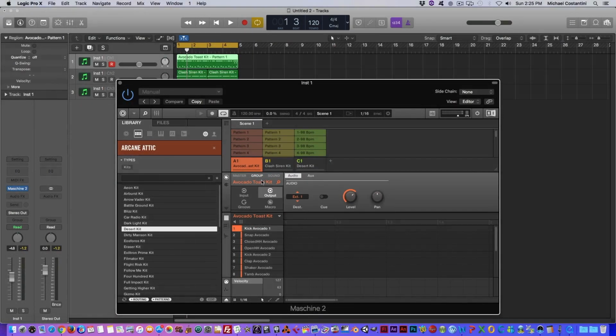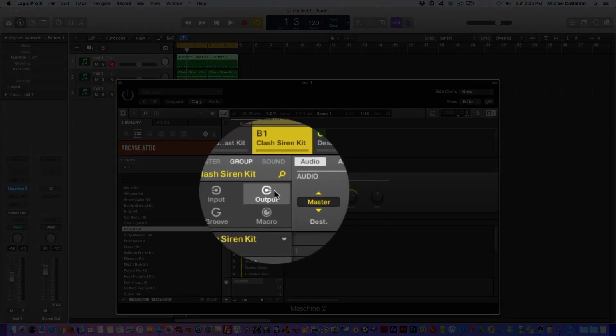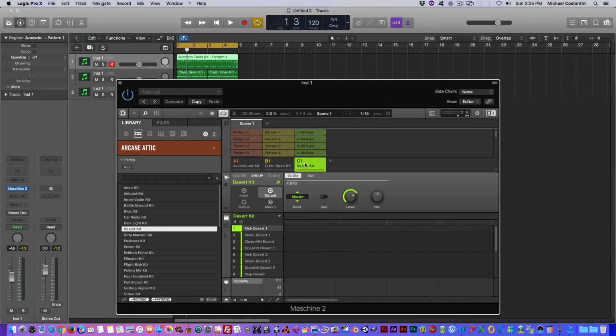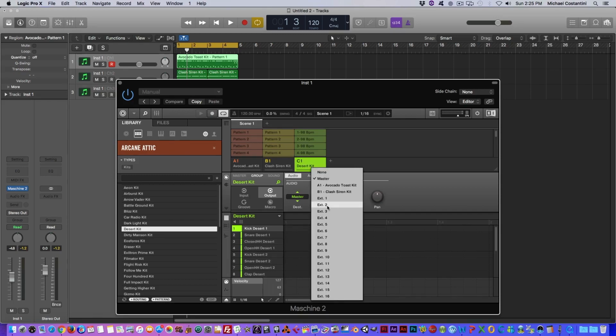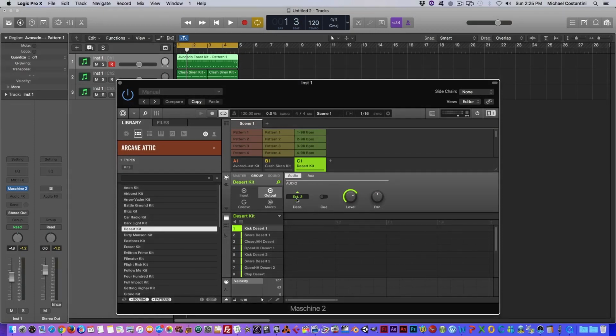And then likewise on B1, we're going to go to output external two. And for group C1, we're going to go external three. And by external, it's basically saying MIDI channel one, MIDI channel two, MIDI channel three outputs, or aux output one, aux output two, aux output three, etc. Doesn't quite work that way, but you'll see what I mean in the mixer.